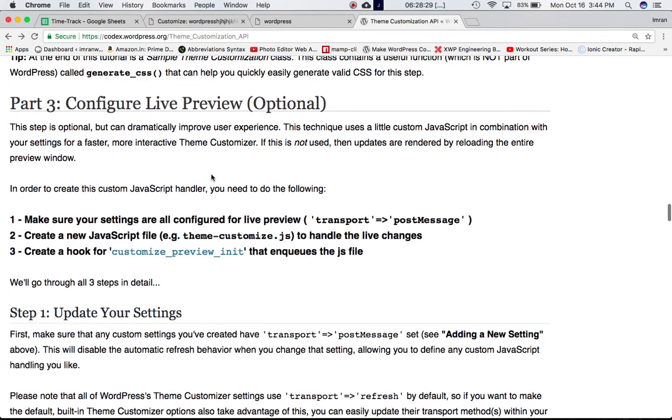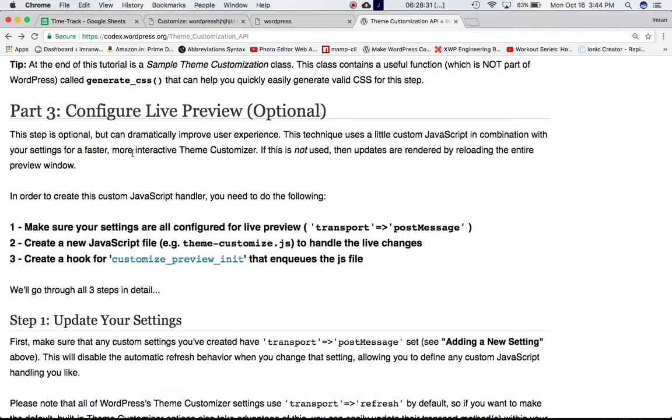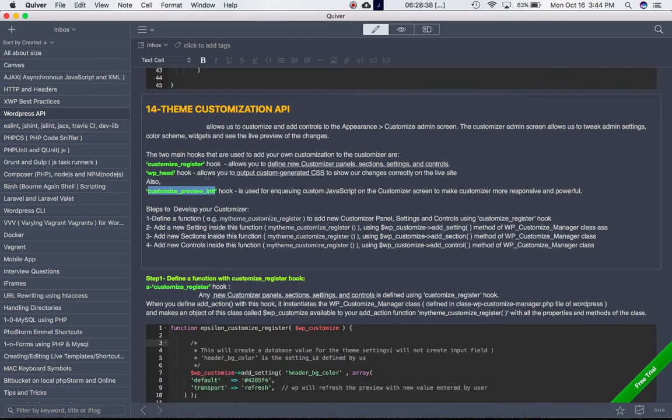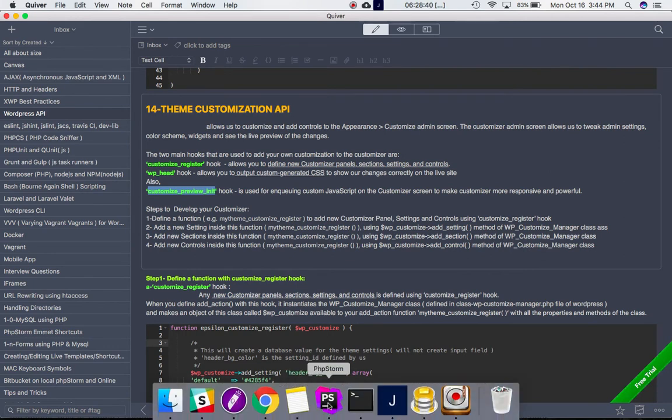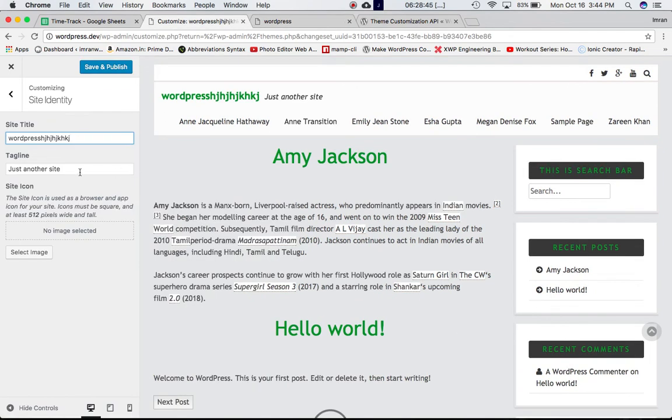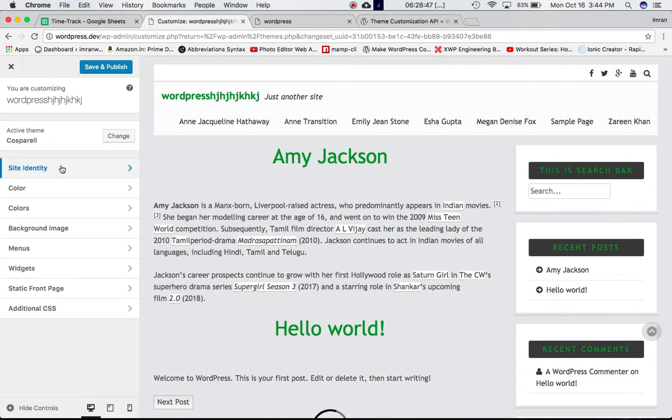Cool. I'm going to explain how to use that hook in probably the second video. But for this video, we'll just talk about how to create a new setting option in the customizer. They have different options like identity, colors, and all that. How do I add a new one to it? I have already done that over here. You can see this color option. I created this using the Theme Customization API functions and hooks.